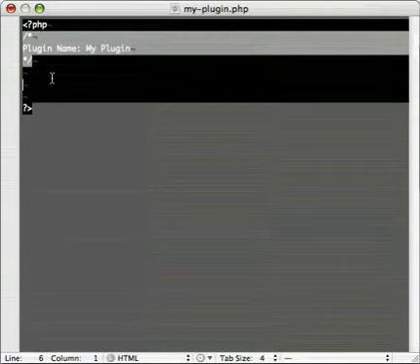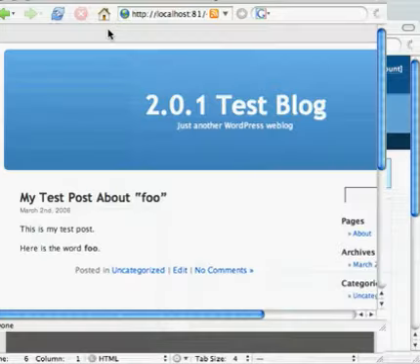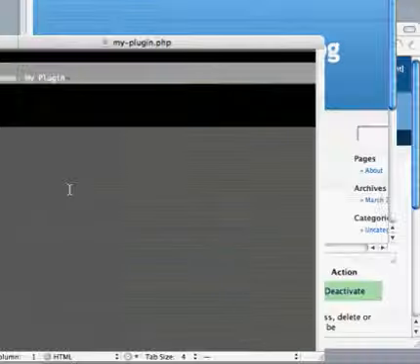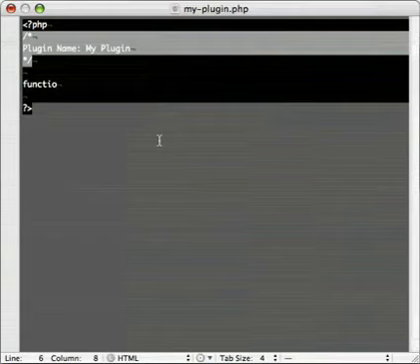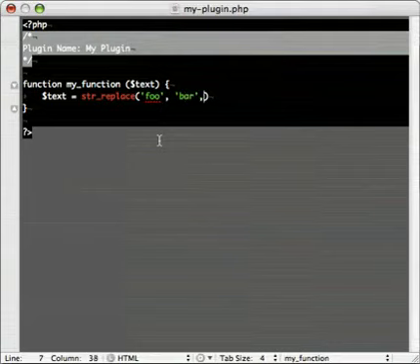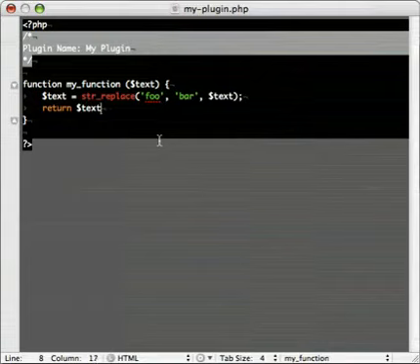Alright, now we actually need to make this do something. So let's look at the front page here. I have the word foo highlighted, and what I'm going to do is write a plugin that will switch out all instances of foo with the word bar. So let's write a function that does that in PHP. Function, my function. We're going to pass some text to this, and we're going to replace foo with bar in that text. And then we're going to return the text.